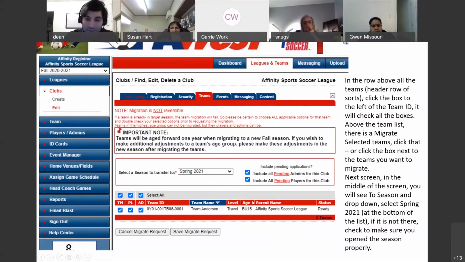What this will allow you to do is have access to players that may not have ultimately ended up on a roster, but still were part of the team. And it opens your options a little bit when you're rostering. It's usually pretty helpful going from fall to spring. So make sure that all of these are selected, and then you'll click Save Migration Request.